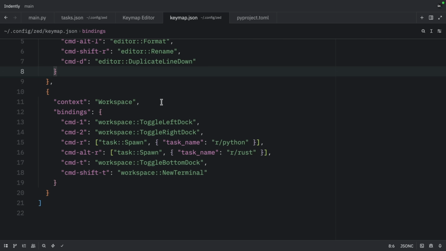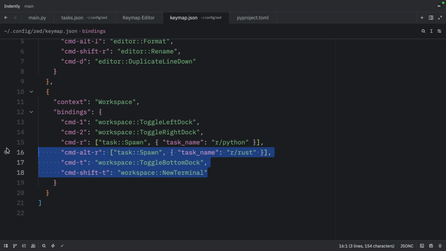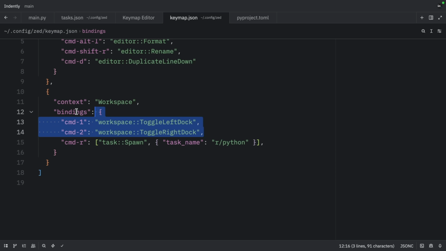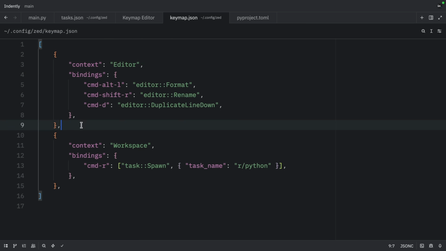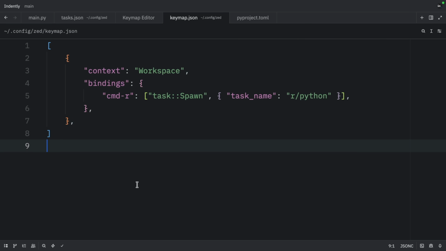So what we want to do is set up the workspace and include some bindings. Then inside the bindings, I've set Command plus R to spawn the task of r/Python, which is the exact same task name as we have in tasks.json. As you can see up here, we have a label called r/Python. So if it's your first time opening this section, it's probably going to look like this. And you won't even have the editor. This is literally all you're going to have in this file.